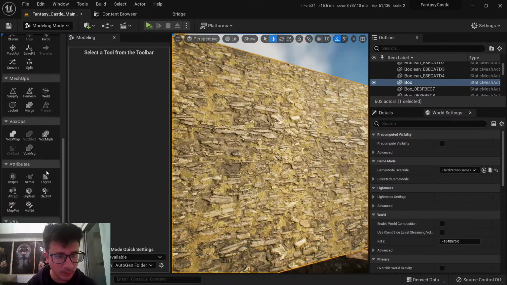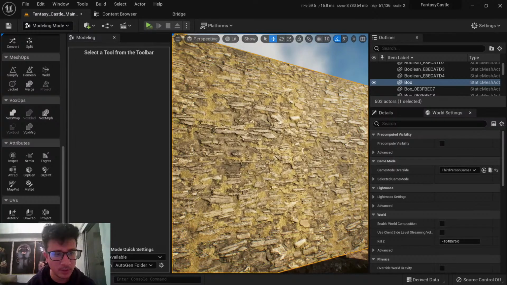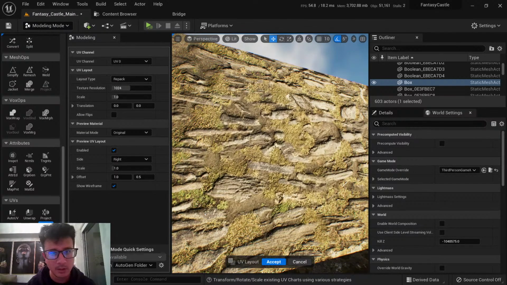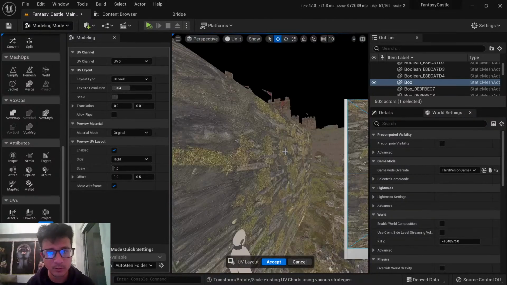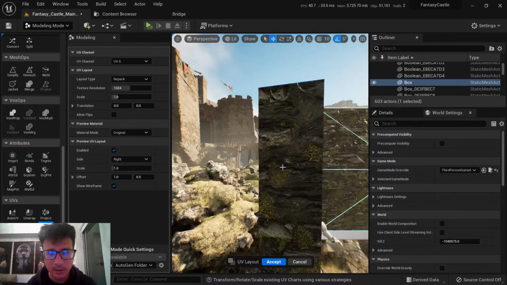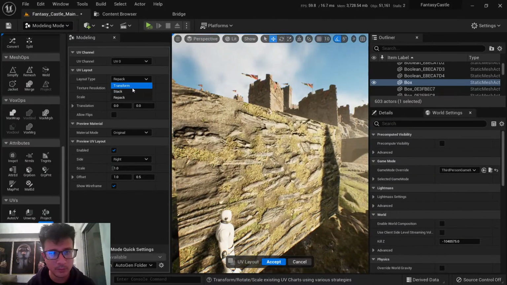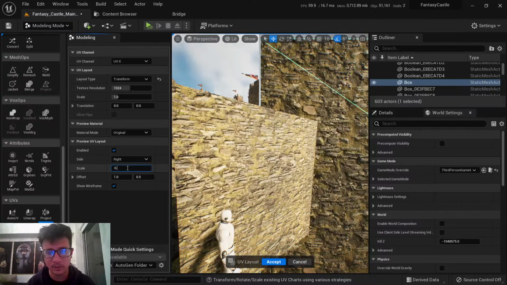But before, I want to transform the UVs. Actually, go to layout, and I don't want to repack this, although it would be nice. Go to transform, and let's scale 0.5.